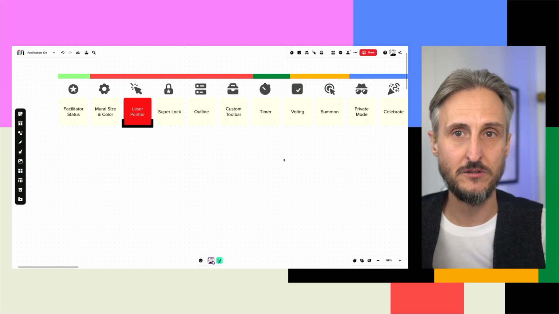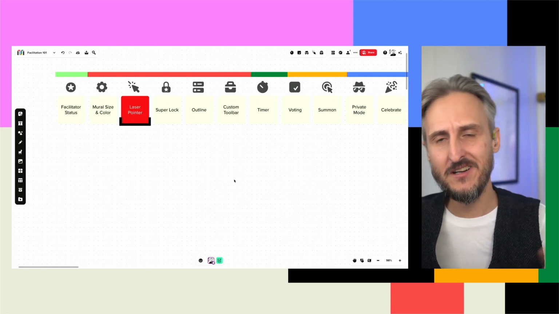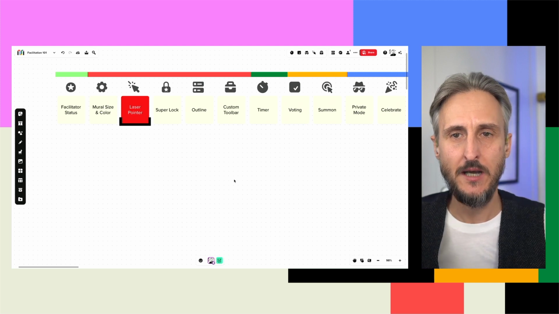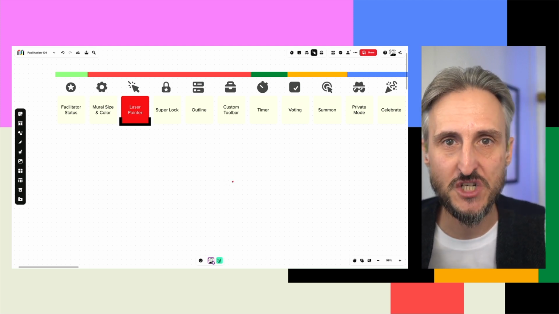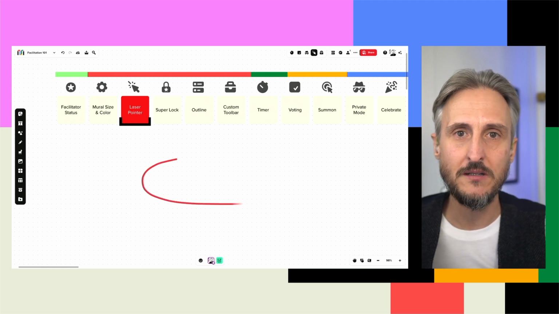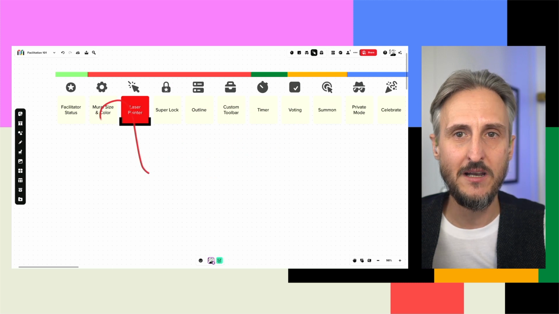Now, I know that you are much cooler than that, and you're probably thinking, Werner, just give me the keyboard shortcut. And indeed, the laser pointer has a keyboard shortcut. If you hit the H key on your keyboard, the laser pointer activates, and I can highlight the content I want to highlight and mess around.